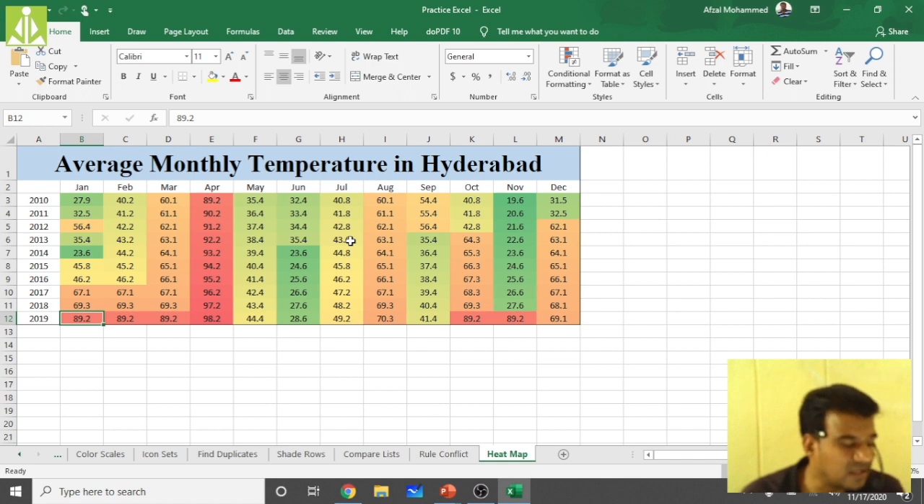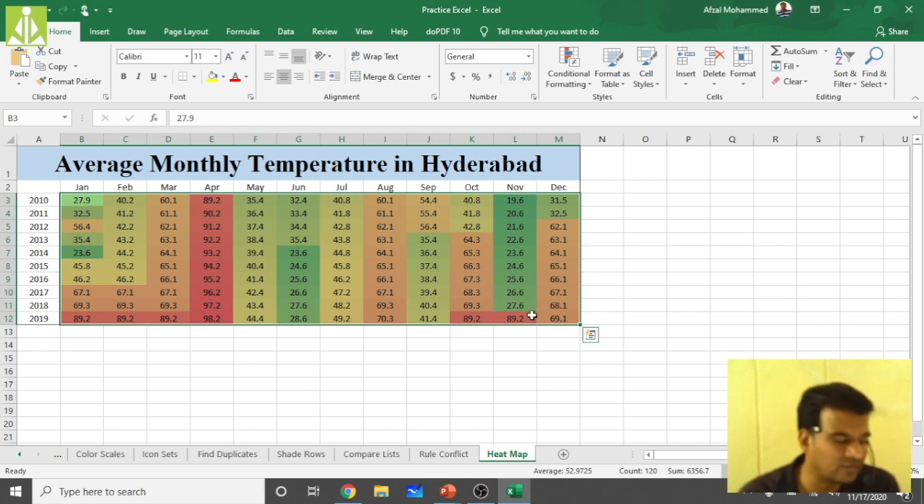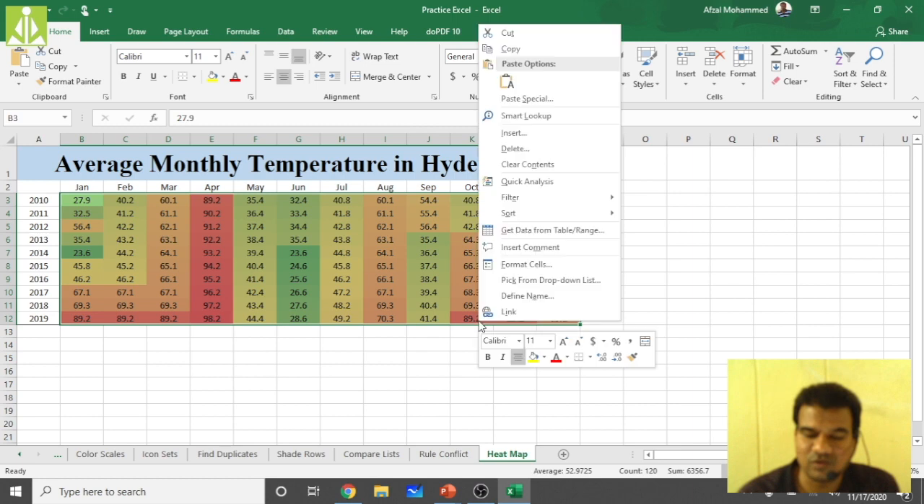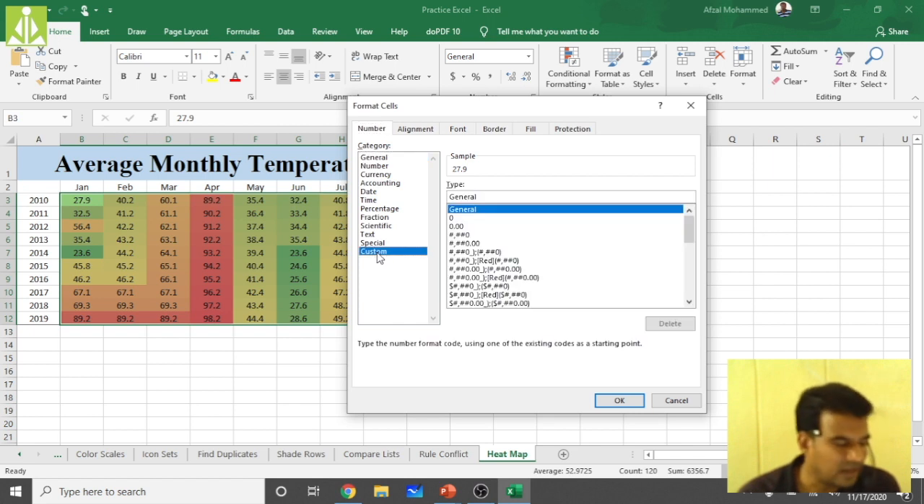After applying this, once the color formatting is applied, if you think that you don't need the text over here, what we can do is select the cells, the temperature values, from first cell to last cell. Then right click and go to format cells. Then you will get this one. In this one, go to custom.